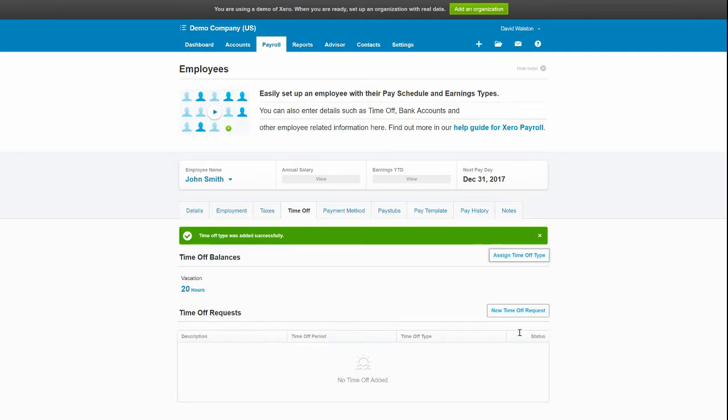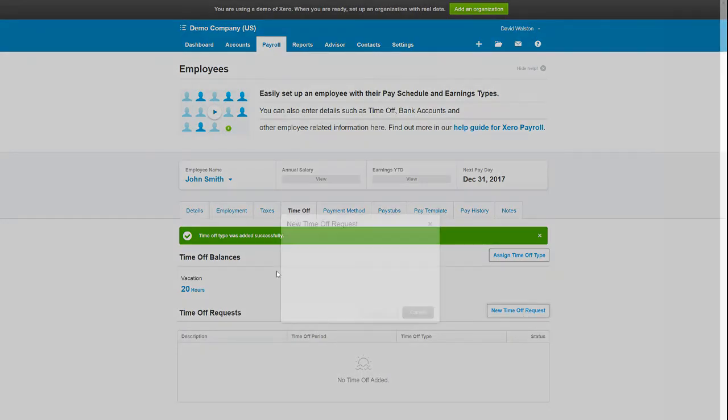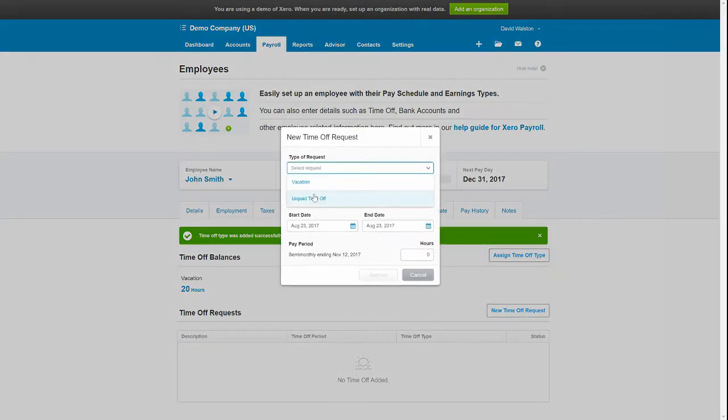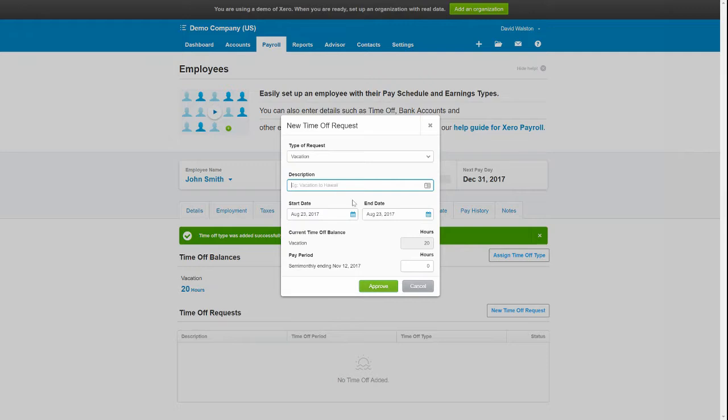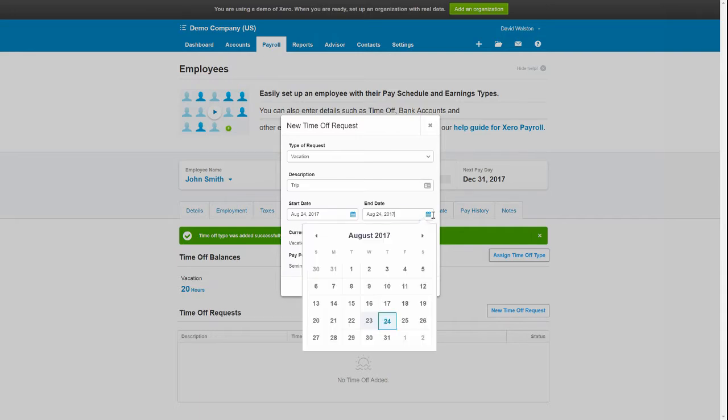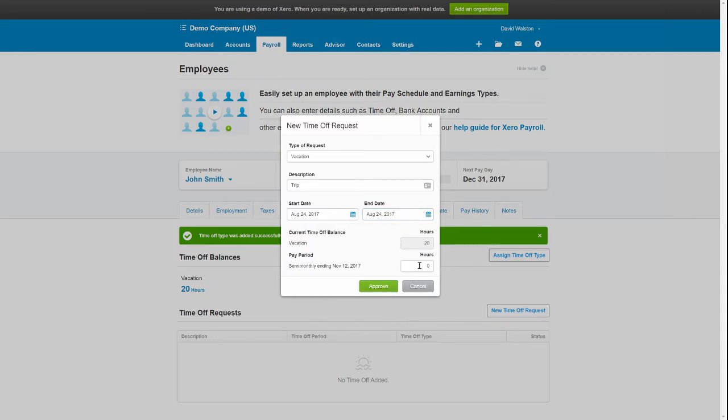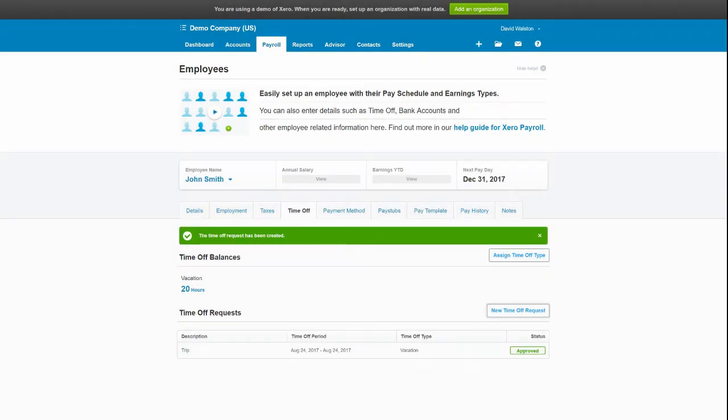And as a payroll admin, I can go request time off for them. So I can say, you know, say they're going to just take off the 24th and approve. And boom, there it is. Now, they would have one additional step. They'd have to select an approver, but since I'm a payroll admin, I can do that for them.